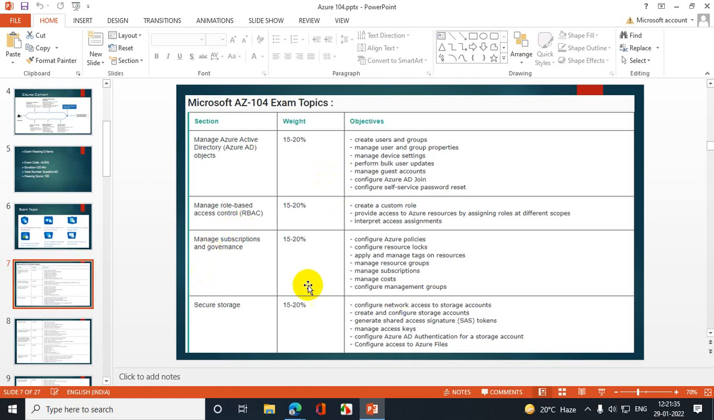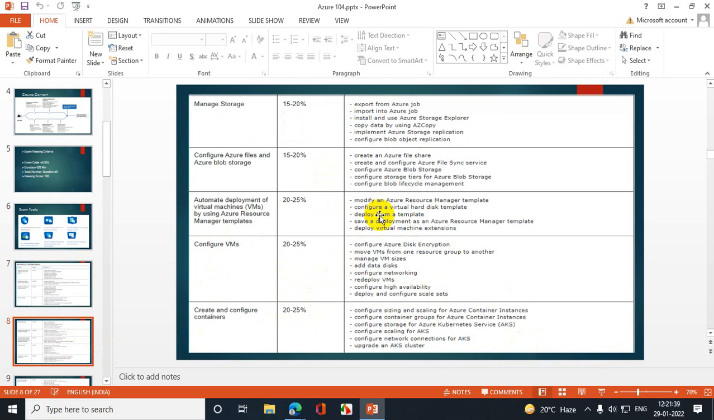Clear? Clear. That is 15 to 20%. Next is manage storage. In managed storage: export from Azure job, import into Azure job, install and use Azure Storage Explorer, copy data by using AzCopy, implement Azure Storage replication, configure Blob object replication. These come from the manage storage level, and the weightage is 15 to 20%.